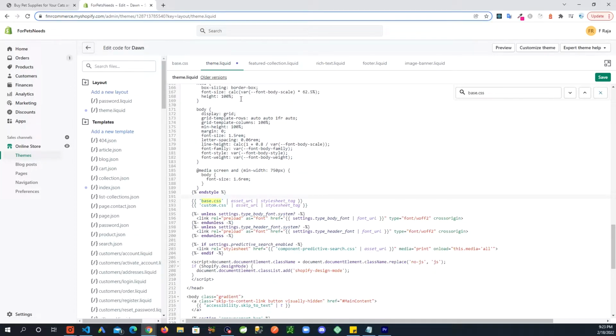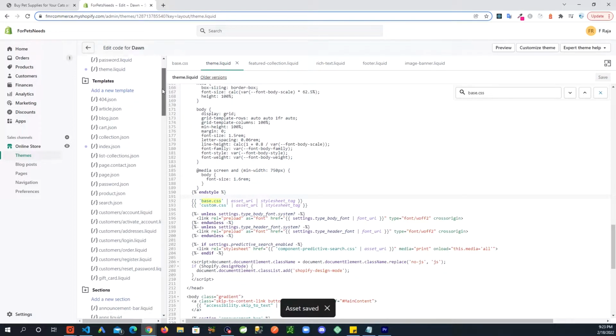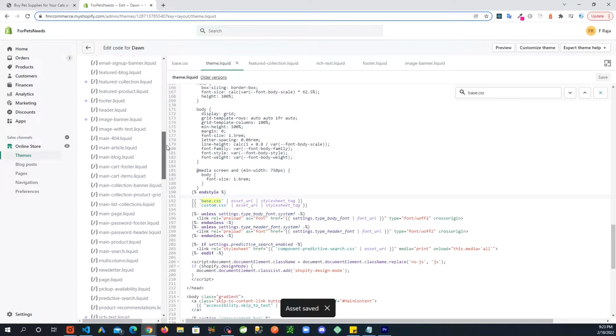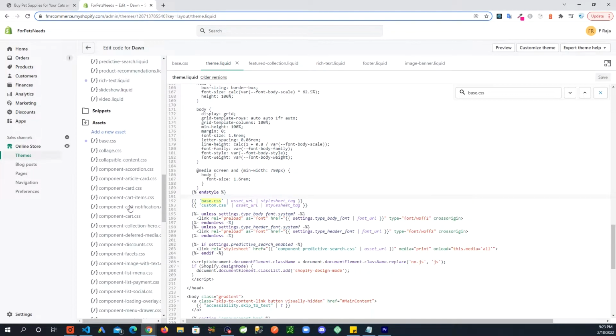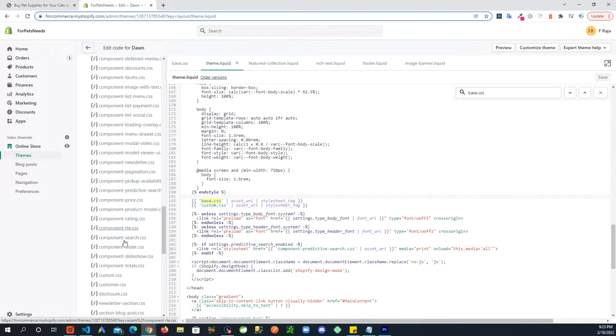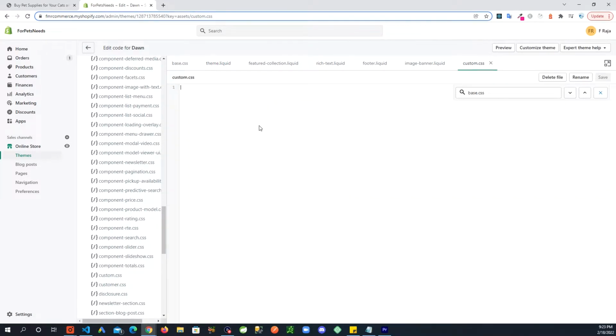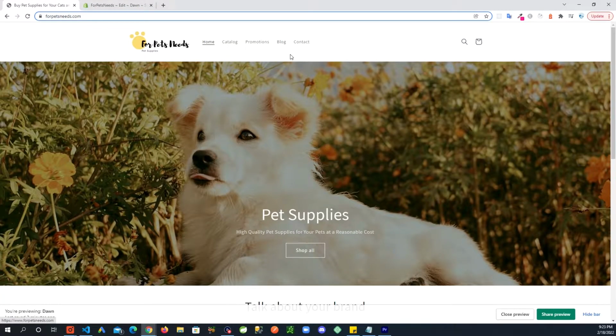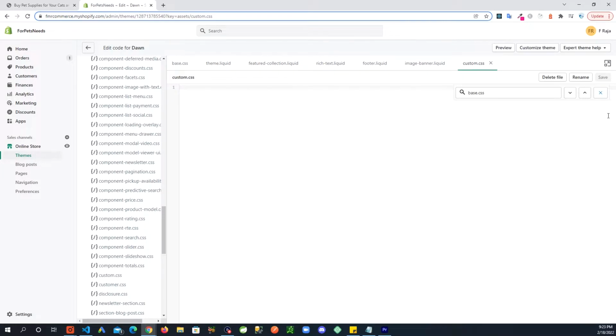One thing very important, when you modify a file, click this save up here. If you haven't saved, you will see this purple dot up here. So save, go down to our custom CSS right here. Alright, so first we will start with some changes for the menu here. So I'm going to write some CSS.